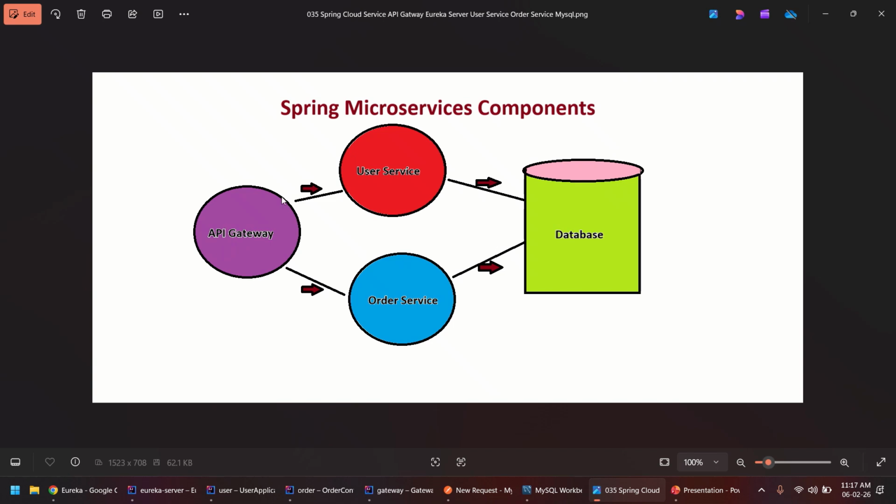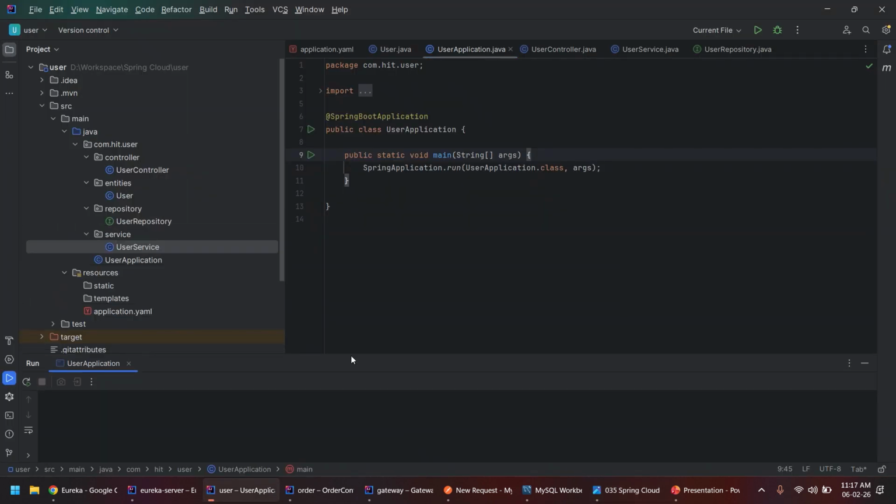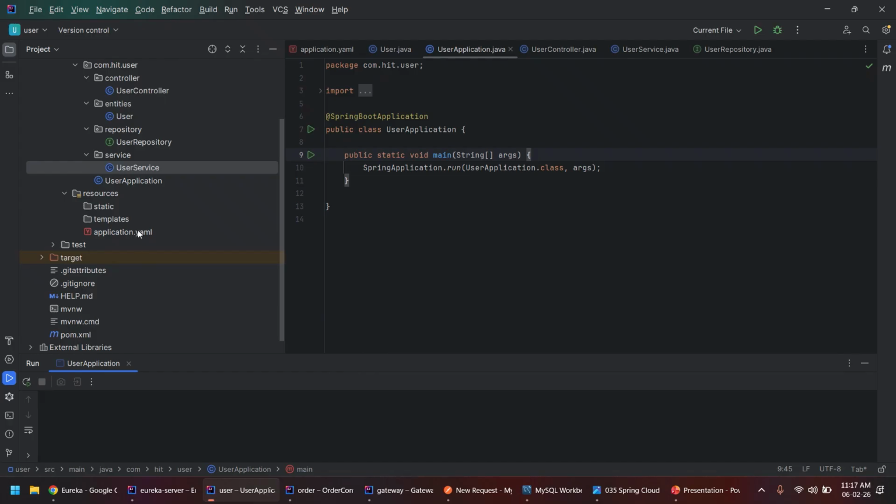Now I'm going to have two different microservice components. One is user service, another one is order service. So let me go into the user service. It's a plain Spring Boot application.